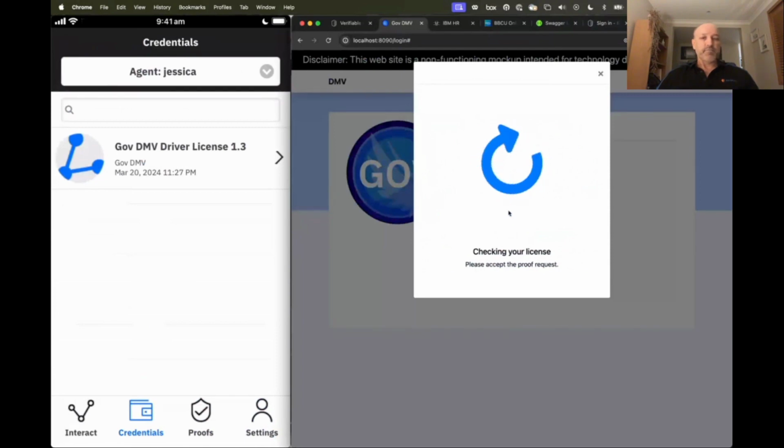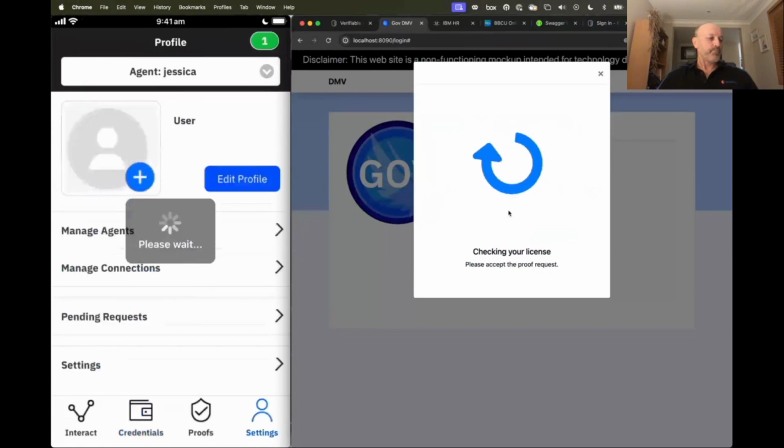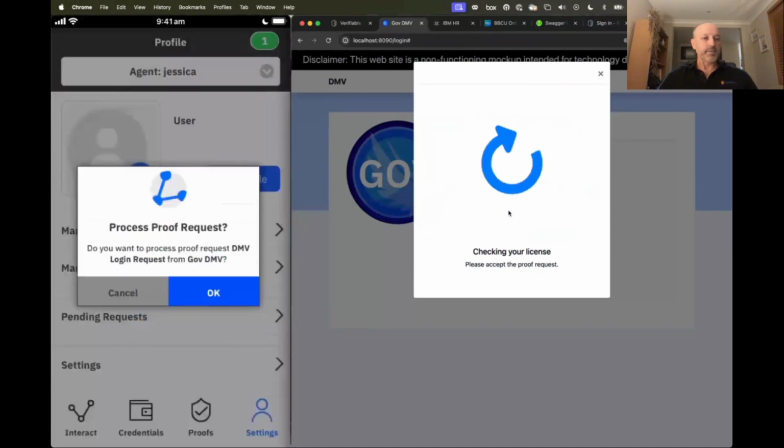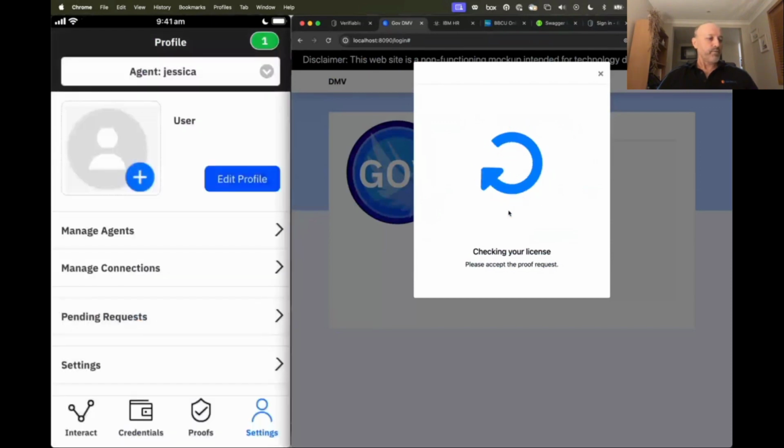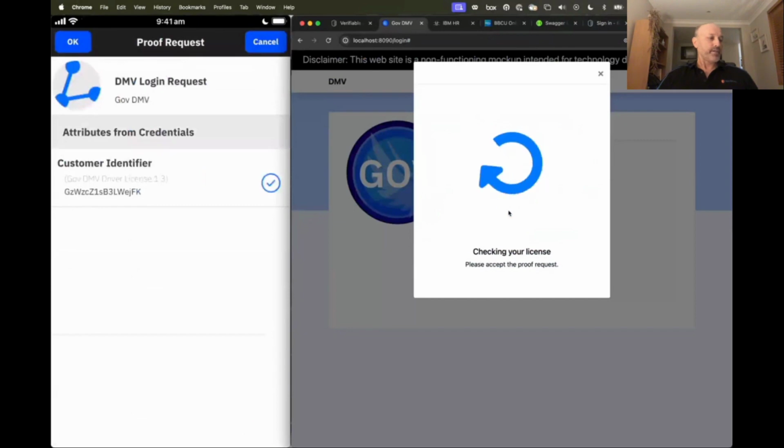DMV is going to use its established connection with my agent and my wallet, and it's going to ask me to complete a proof request. So it's asking me to process a proof. The DMV wants to perform a login using one of the credentials, using the actual driver's license credential, and it's only going to need the customer identifier to do that.